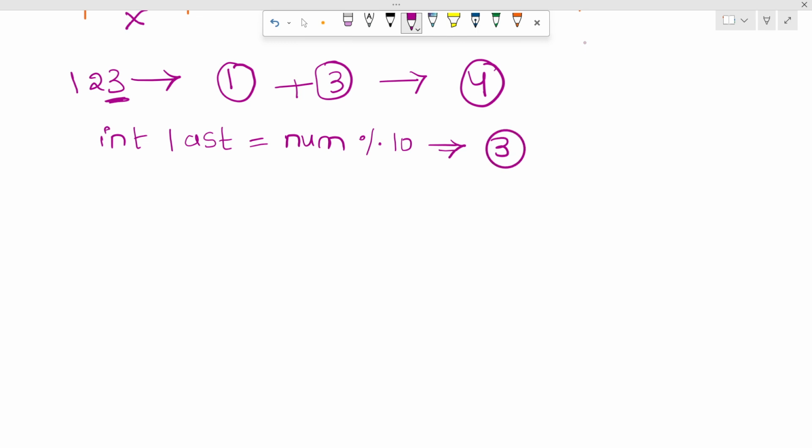Last will be holding the value 3. Then how will you get the first digit? That will be possible by using the while loop. Before going to that, we need to understand one topic. The while condition should be greater than 0.